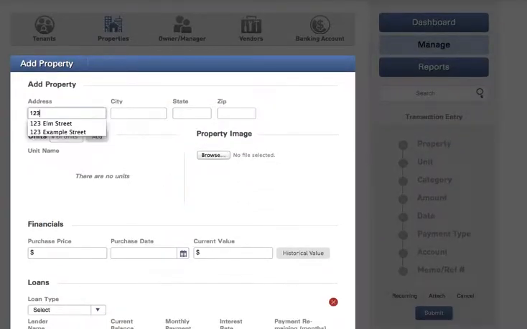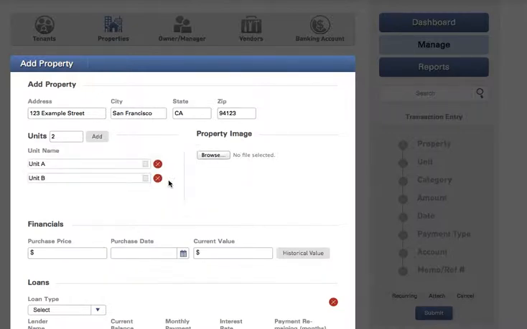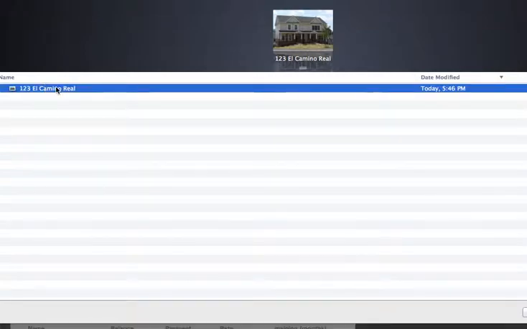In the Add Properties section, you can add your first property. In this example, there are 2 units. It's a duplex, so we'll add 2 units. If there's more units, you can add more, or you can simply go up here and type in however many units you have and click Add, and that'll create the page for the number of units you have. We'll add an image of the property.